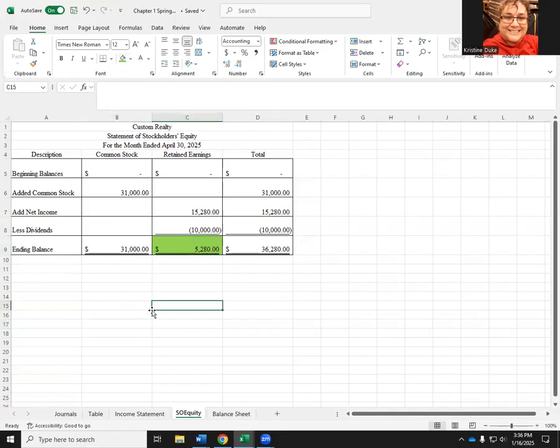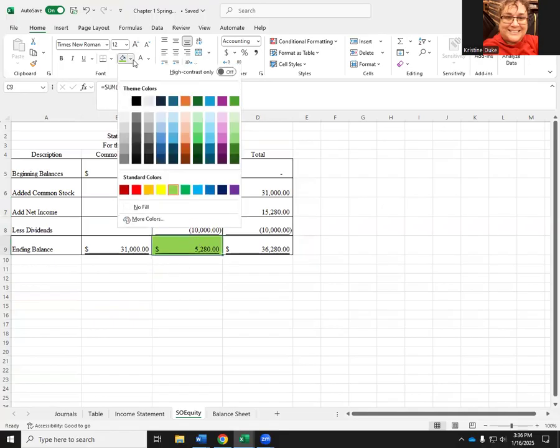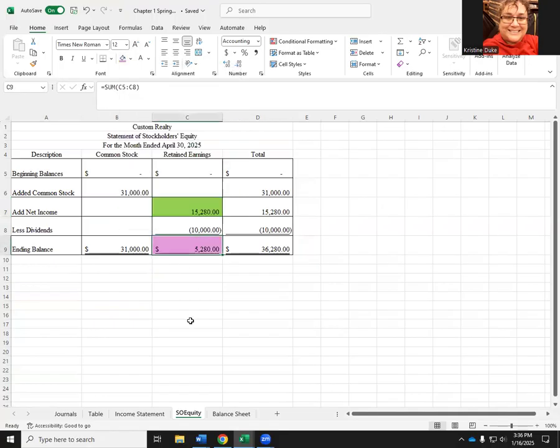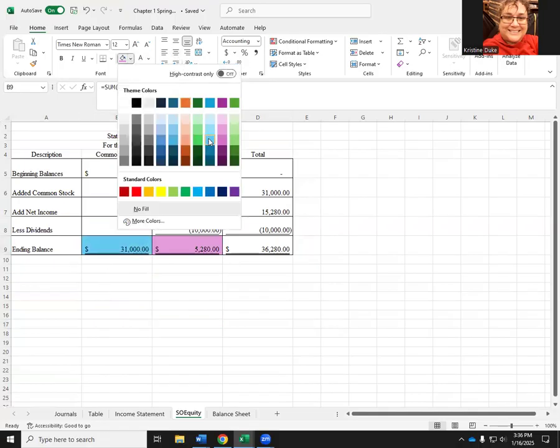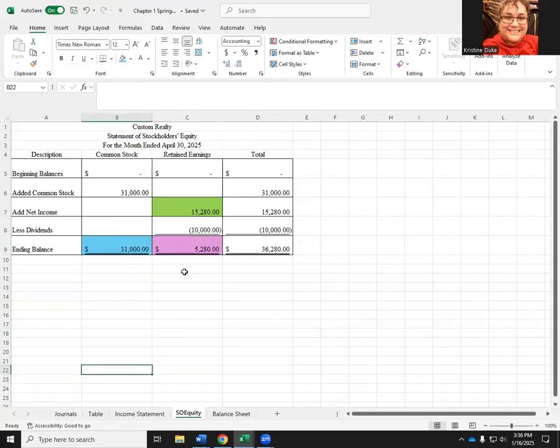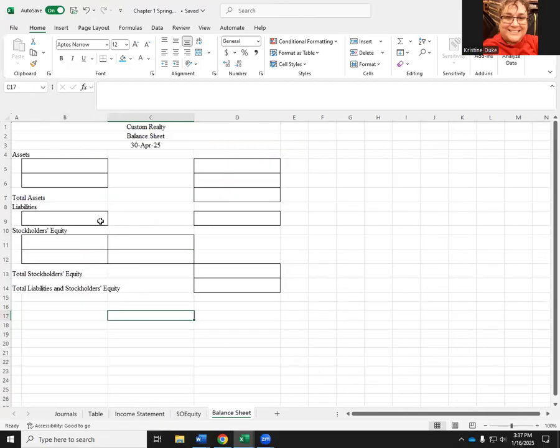We're going to need to know, especially this one. So I'm going to put a green on that one as well. Actually, I should put a green here. And this one will make a lovely little purple color. And we'll make this one a blue, just because why not? Okay. I need this information so I can plug it into the balance sheet.